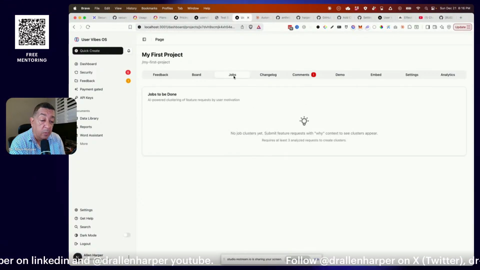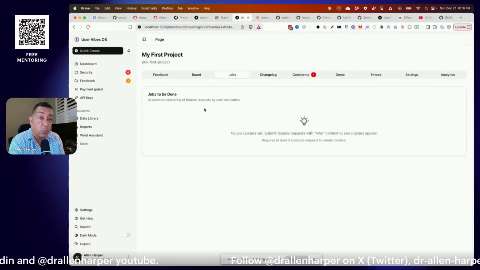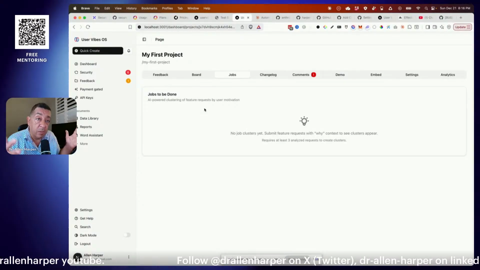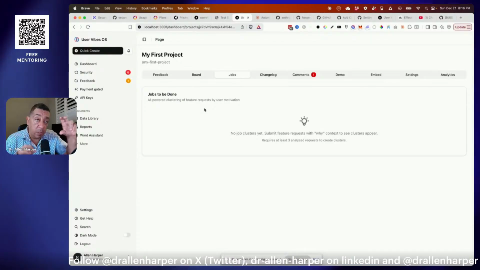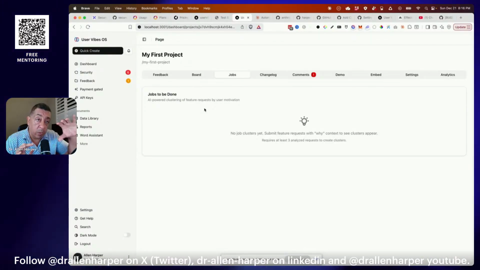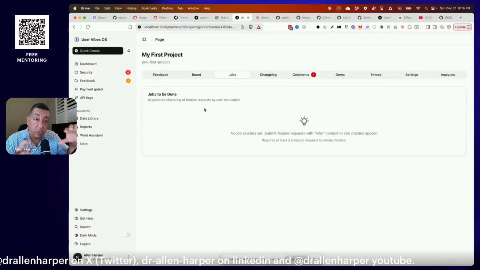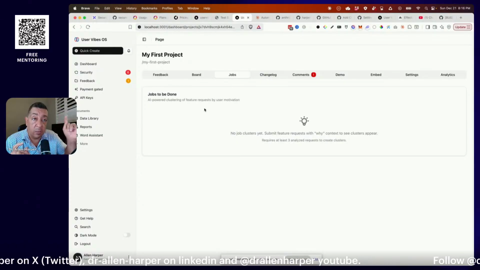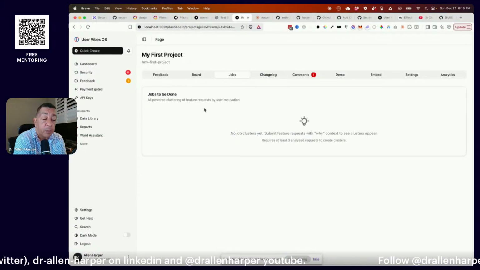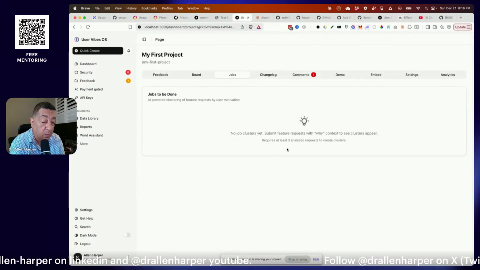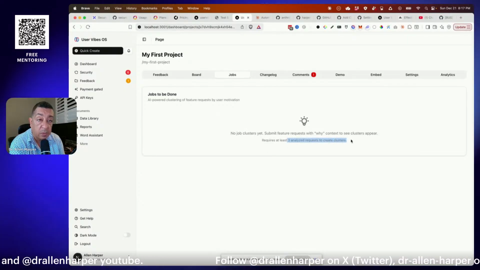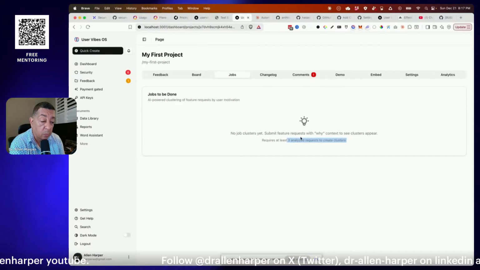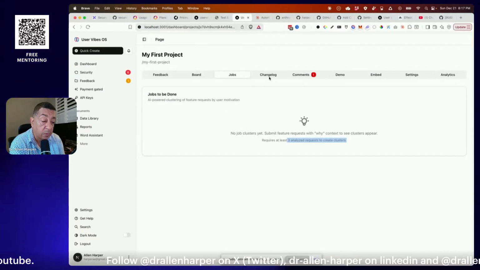Guys, we have this jobs section right here, where the AI is going to consolidate these feature requests and bug reports into their subcomponents and let you start working on them from that perspective. That way you can knock down several of these birds with one stone. Okay, very cool. But it says we need at least 3 analyzed results to create the clusters. So we'll test that soon. We'll give it more than 3 and see how it does.